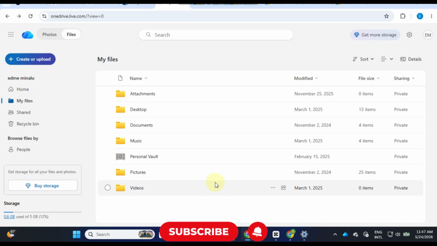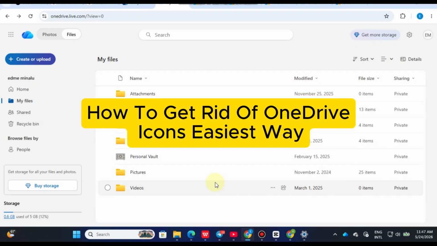Hey everyone, in today's tutorial, I'm going to show you how to get rid of OneDrive icons the easiest way.